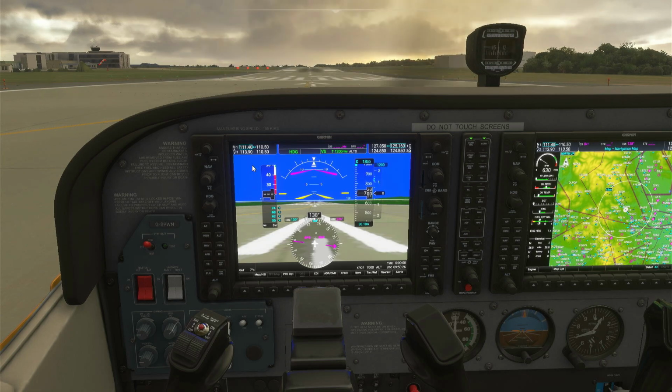It doesn't seem to do it at the moment. So we're going to have to set that up if we want that to take effect, just to make it a little bit quicker. That's actually the frequency for Leeds Bradford, both runways. So there you go, we got that set up.